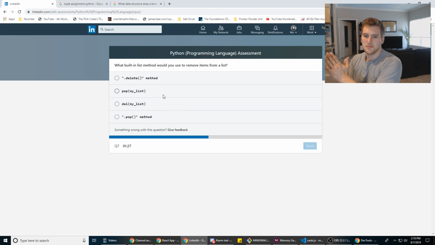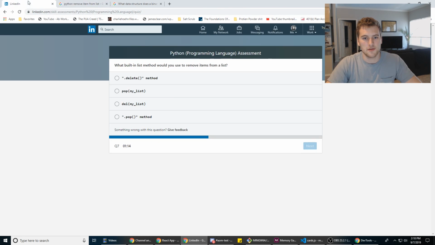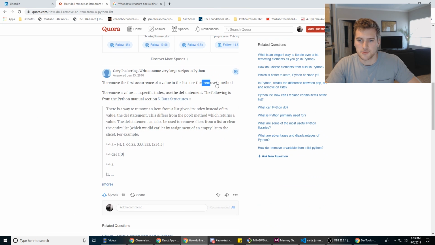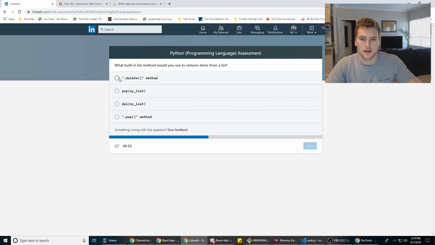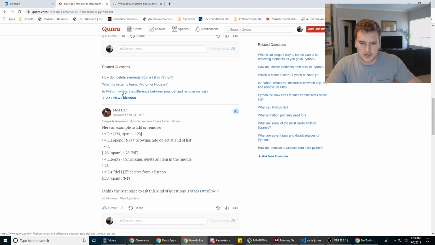What built-in list method would you use to remove items from a list? Pop? Is pop a thing in Python? I know it's in JavaScript. Let's see here. Remove method. There's not a remove method here, so we read this question right? Yeah, used to remove items from a list. Is there another? Because everything I'm reading here says remove. Del? I don't think there's a delete method. You wouldn't call it like that. Oh, wait. Is that it? I think that's it. No, maybe not.